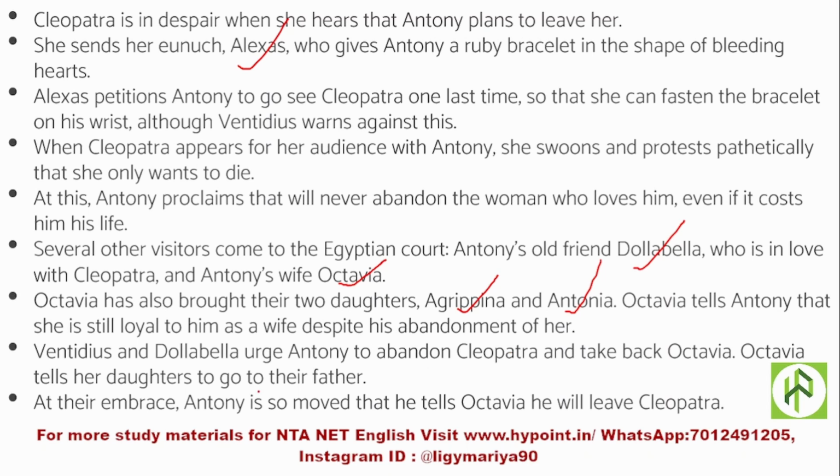Octavia tells her daughters to go to their father. At their embrace, Antony is so moved that he tells Octavia that he will leave Cleopatra. So when he saw his daughters and when he got an embrace from his daughters, he was so moved, and this moved him to tell Octavia that he is going to leave Cleopatra soon.